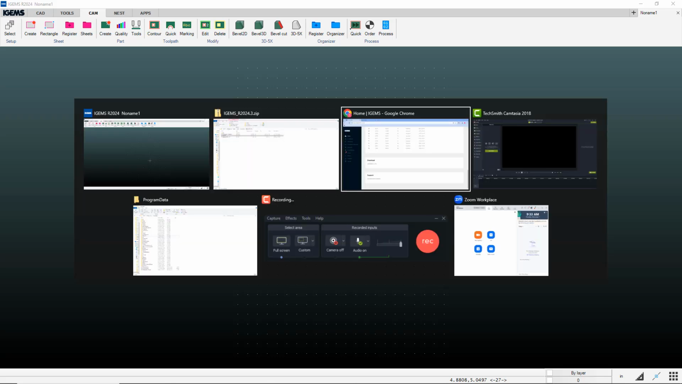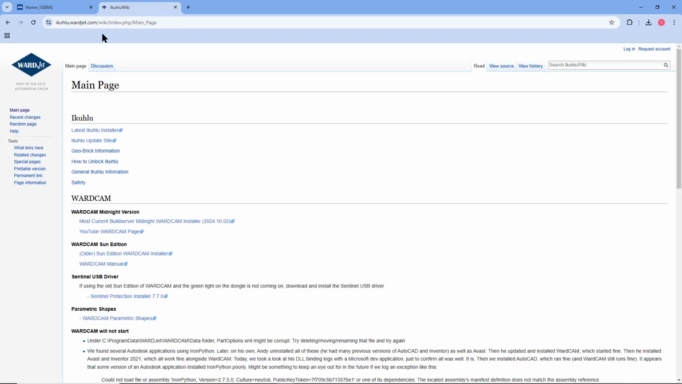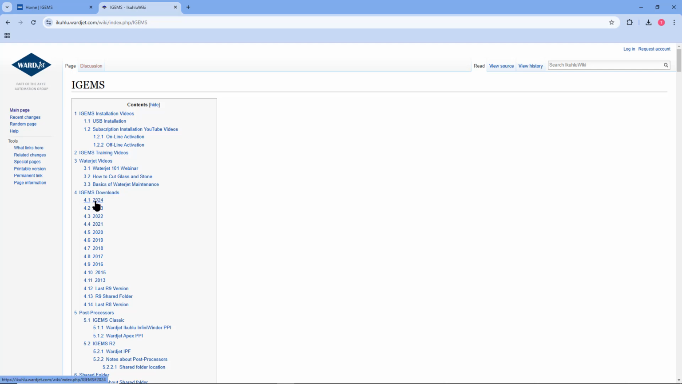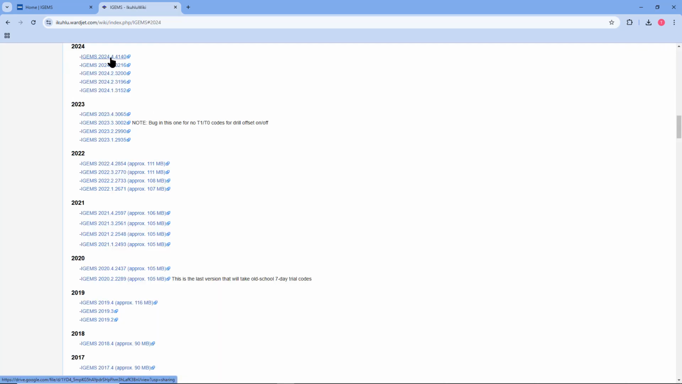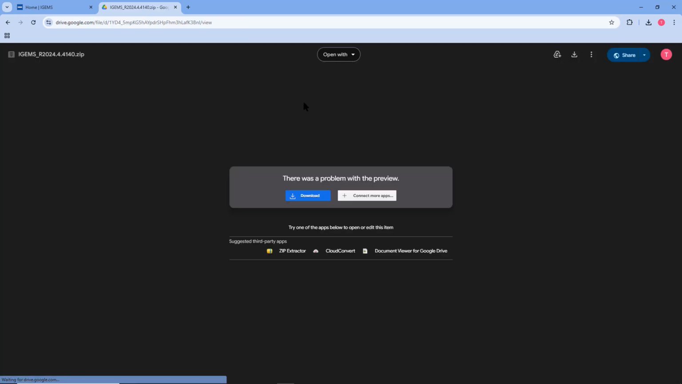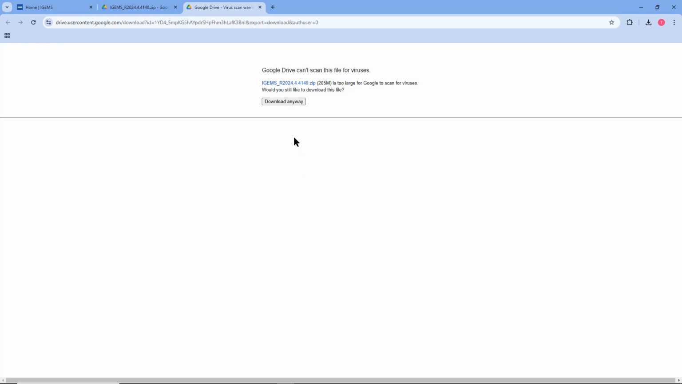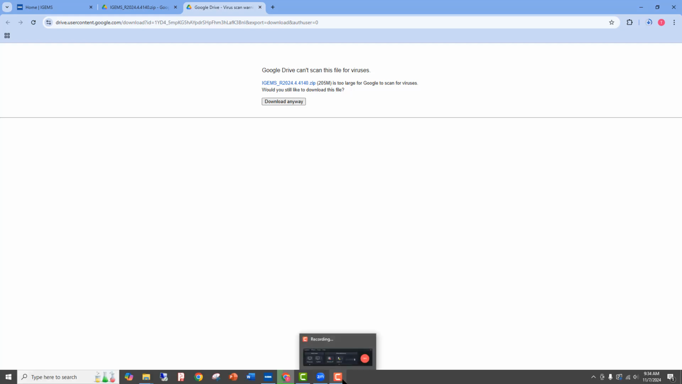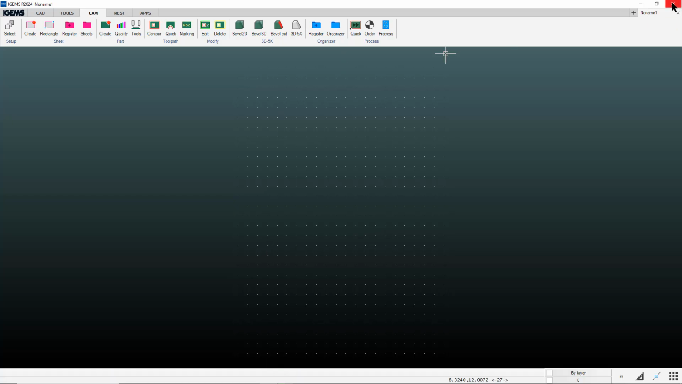So let me switch over to ikulu.wardjet.com, and then up here in the corner you can just start typing in IGEMS. Just click on IGEMS. Downloads, go 2024, 2024.4 4140, and we'll download that. In the meantime, I will close this.